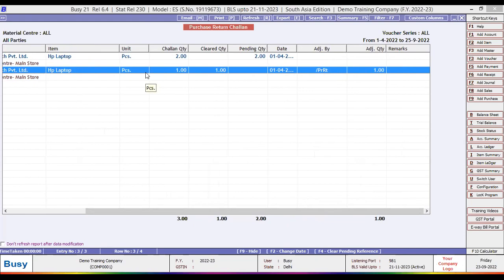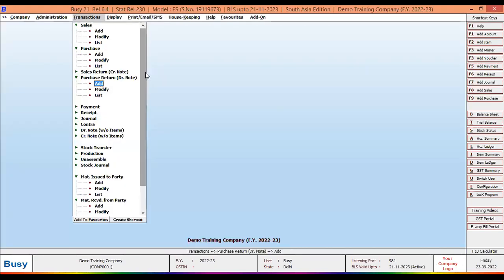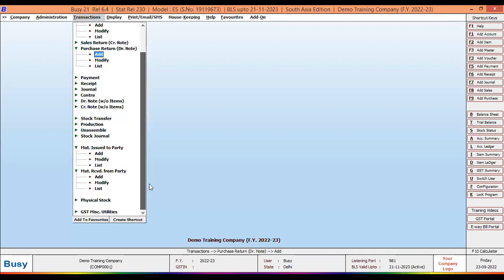Similarly, if you want to do a sale return challan entry, meaning a customer is returning your product to you through a challan, it's mostly done before doing a sale return entry. In that scenario, for a sale return challan entry, material is coming to your end, so the stock will increase. So you have to go to material receipt from party, add.